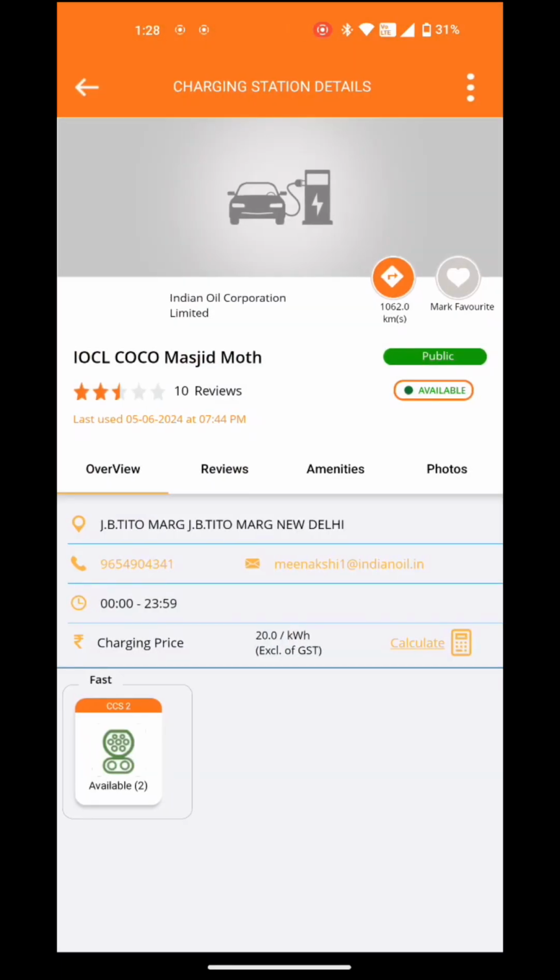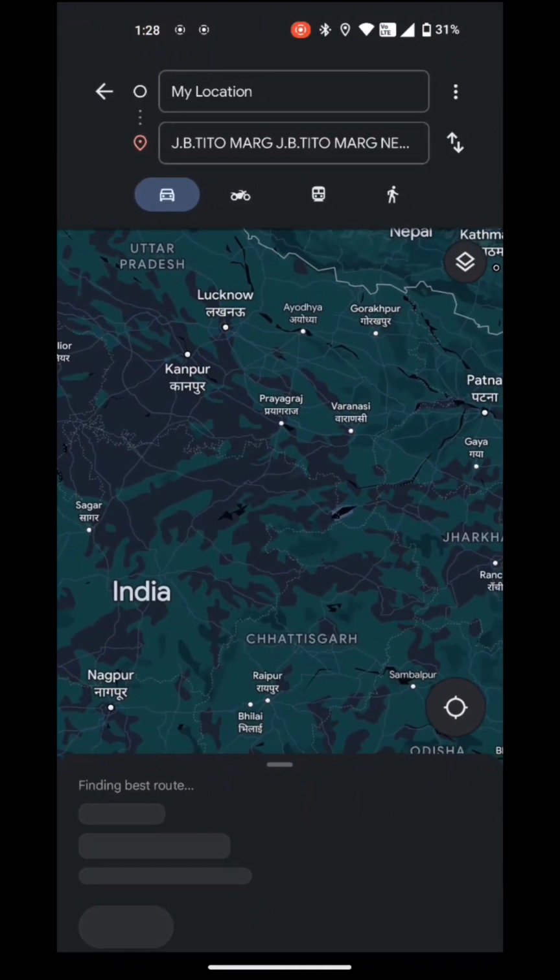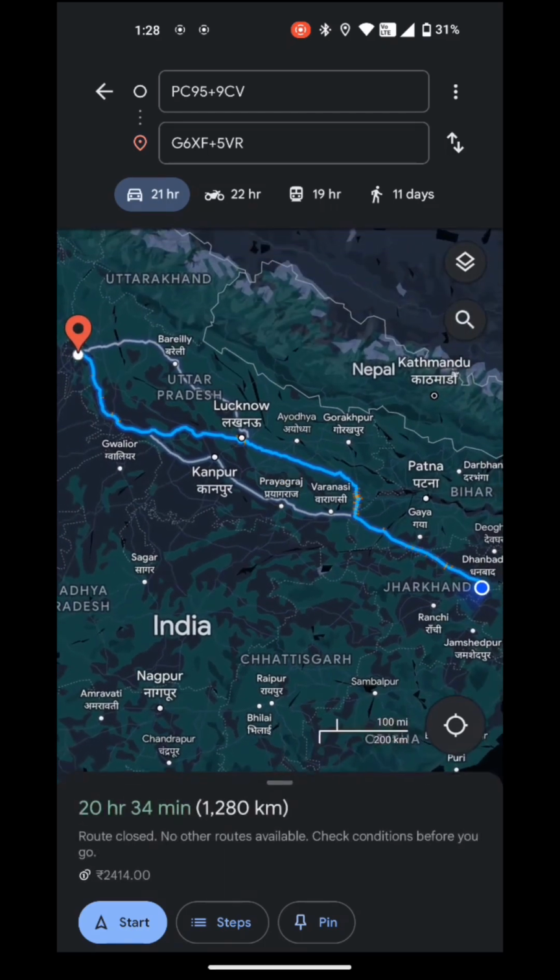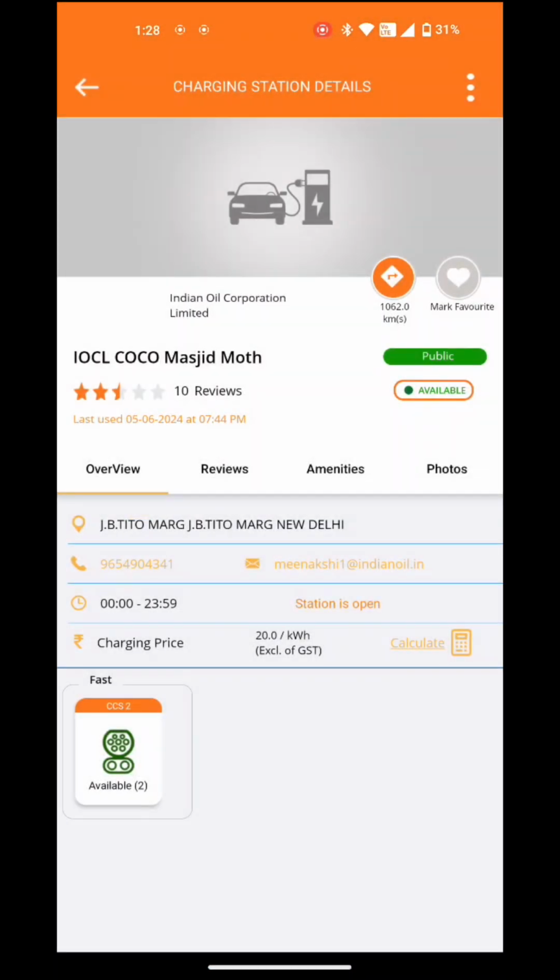You click on the charging station. Now, the user can locate the charging station by seeing the address here. As you can see, JB Tito Mark, New Delhi. The address is present right here, and the navigation button is present in orange color just beside the charging station's name. When we click on the navigation button, it will guide us to Google Maps, which will show the exact coordinates of the charging station, and the user can use the same to visit the location.